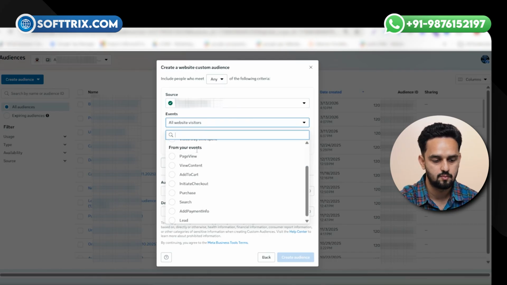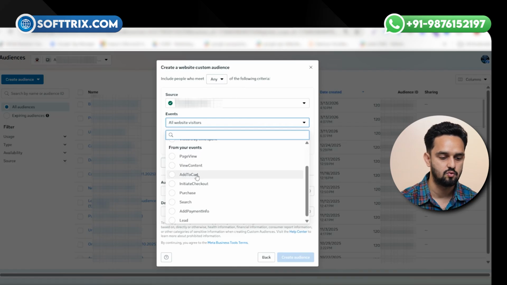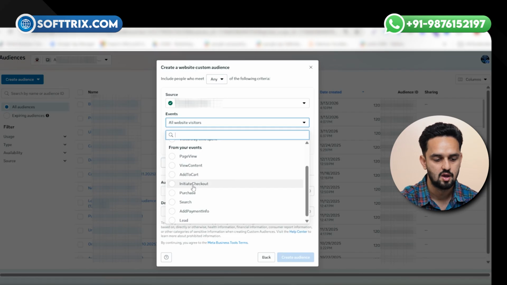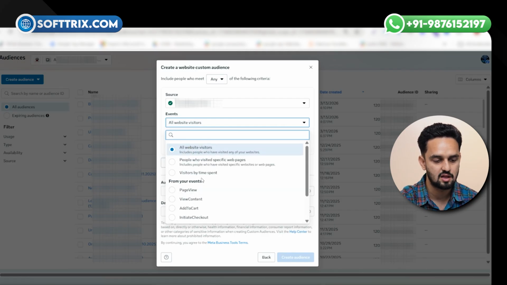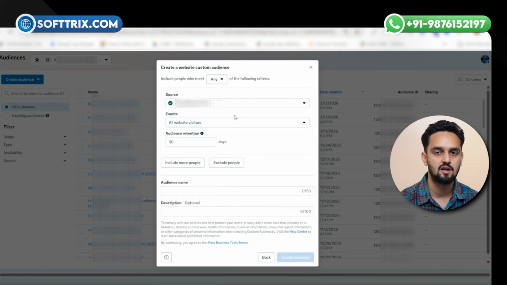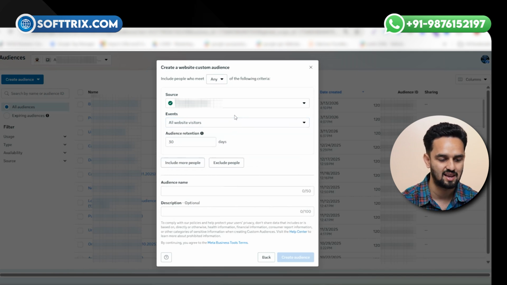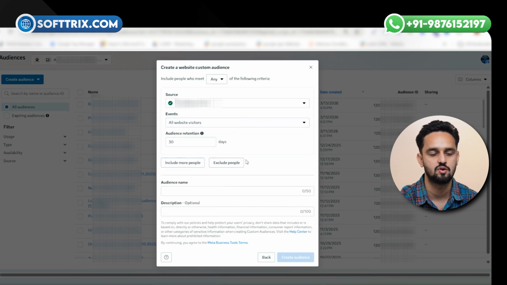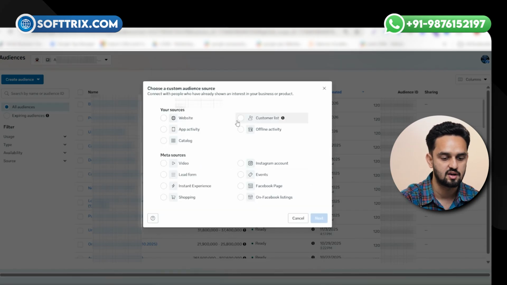You can target the people who have just landed on your website page. So you can use page view content. If you want to target people who just added to cart the product but didn't purchase, you can use the add to cart audience, and after that you can also create an audience for people who have initiated checkout, purchase. So these are the options which are provided by the website category in the audience manager section, where you can create multiple audiences, and then you can use them in your campaigns as well. So after that we have a customer list option.